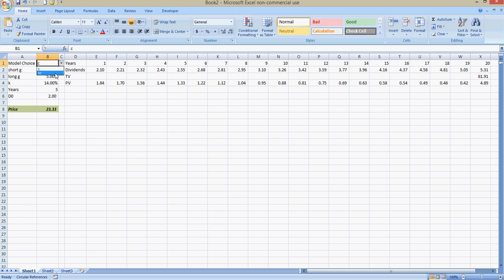I say no, I think this is a non-constant growth stock. The short-term growth rate is 25%. The long-term is 4.5. My cost of capital is 12%. It's got 6 years of long-term growth. The dividend last year was $2.50. That's the price of the stock. So that's how the model works.